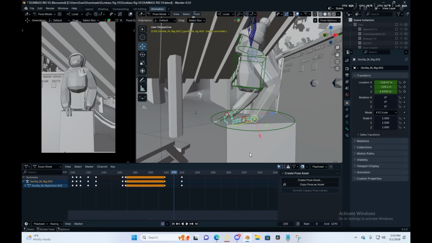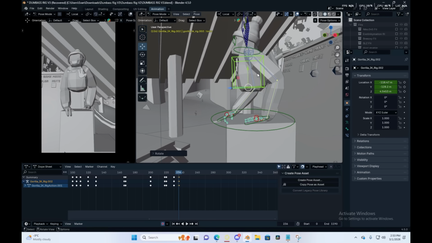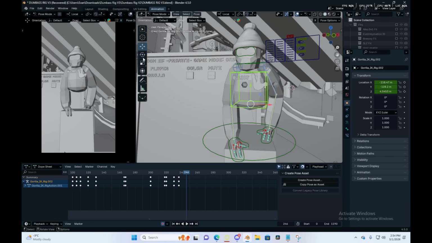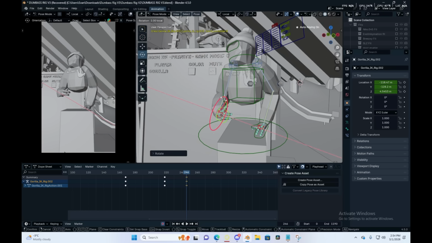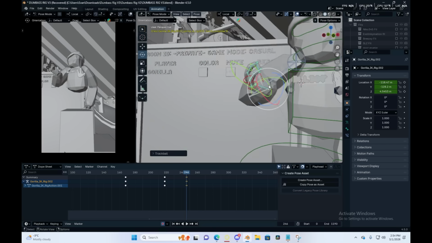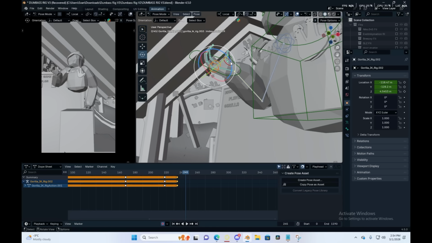Here I made him step back for when he points his head up, just to make it more realistic. You see here how I was really trying to exaggerate those poses.